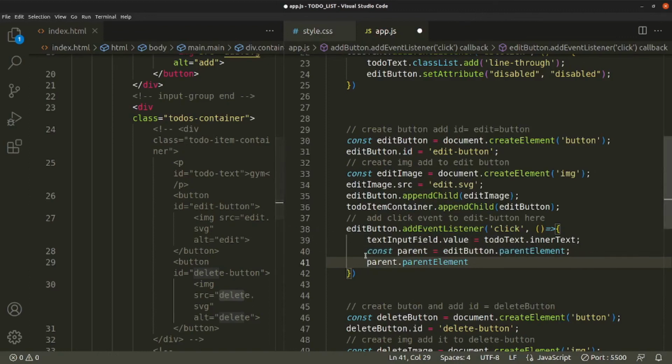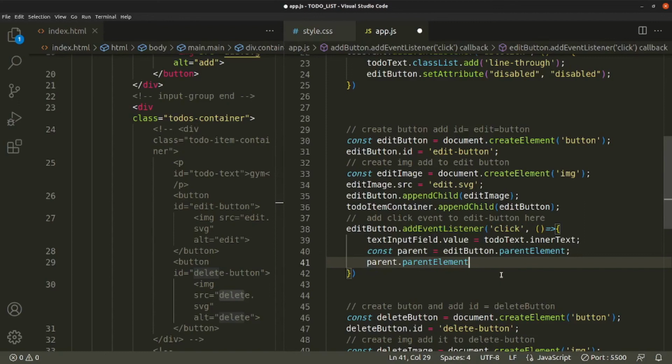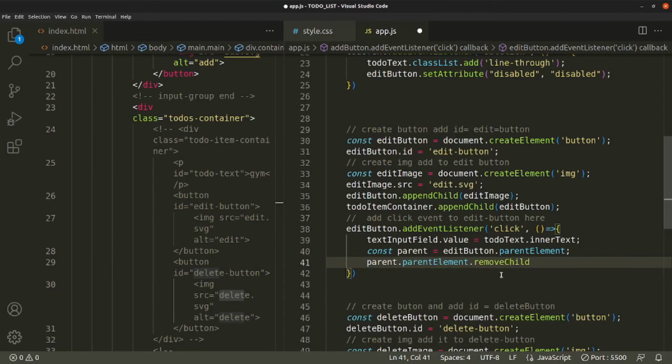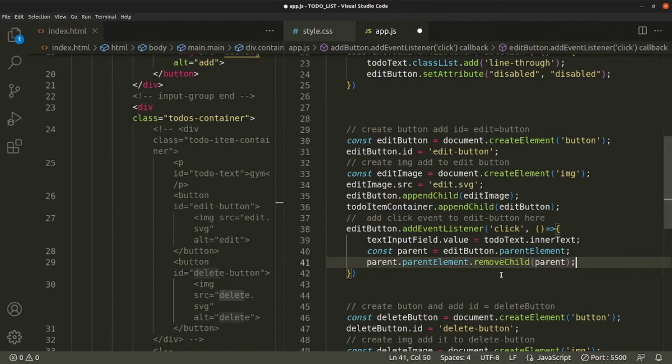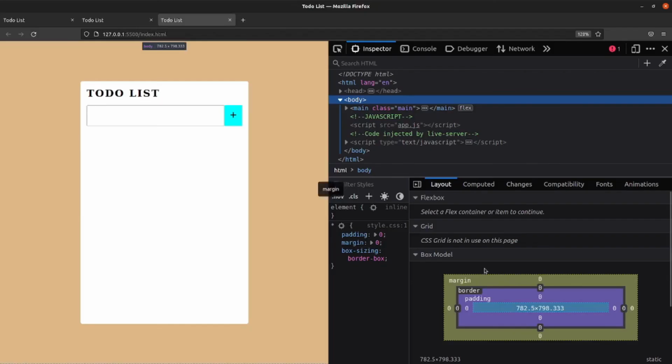Sorry, this is the div, and its parent is the to-do's container. We go there. That means this parent element is the to-do's container. From there, we removeChild. You can navigate this way up to any level. removeChild, and give simply parent. That's it. That will remove the whole container. Okay, save this one. Let's go and check.